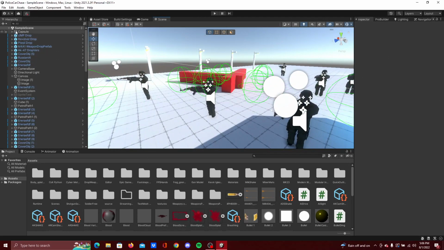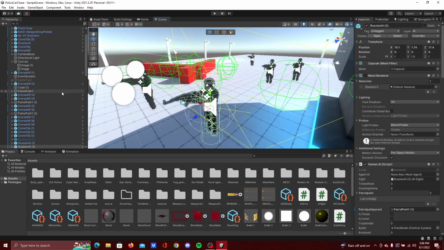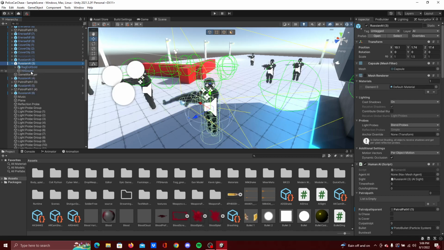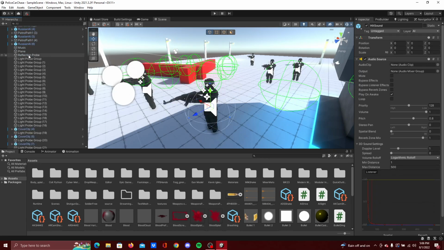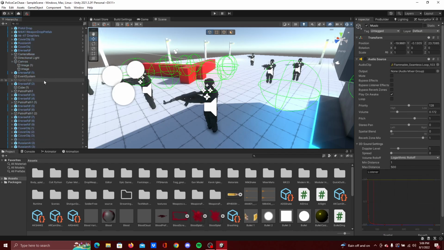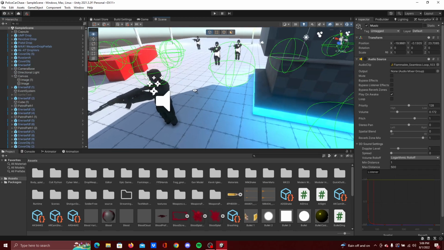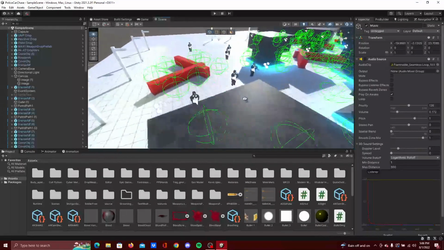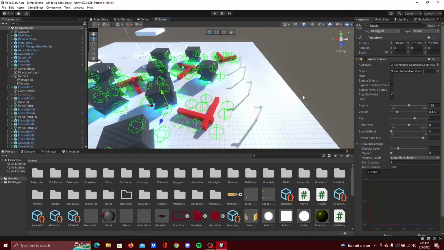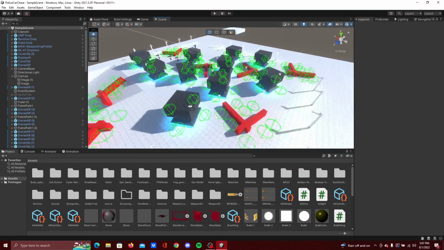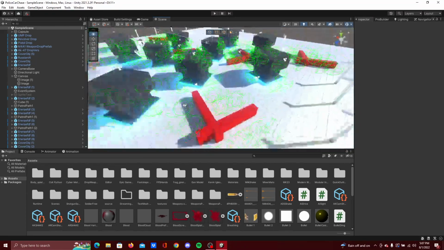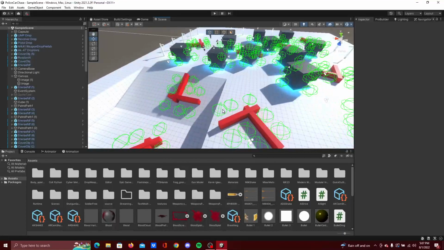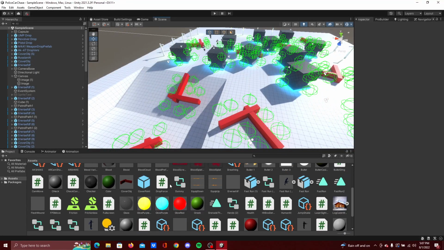Each of the AI have their own sound sources, because otherwise you get weird clipping and whatnot with the hit sounds. Music is just its own thing. I haven't really touched it too much since then. This is a horrible hierarchy. I really need to organize it some more, but that's fine. This is just a sample scene that I'm still working in. Emissive materials will just be emissive as usual. There's not too much else here actually.